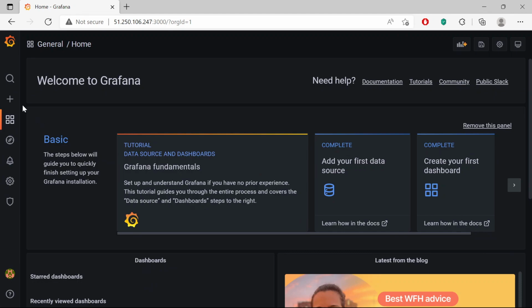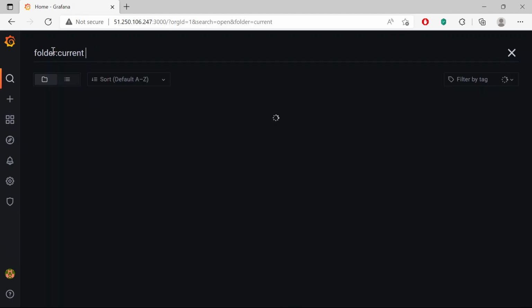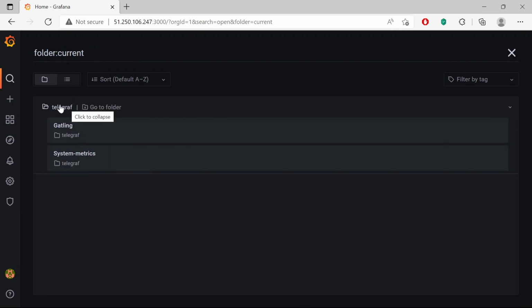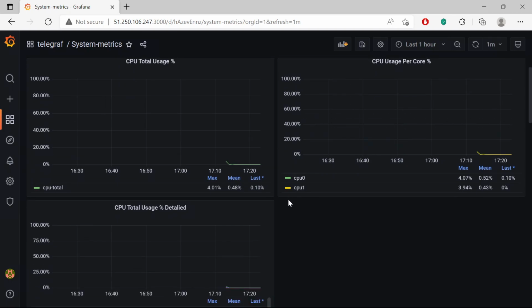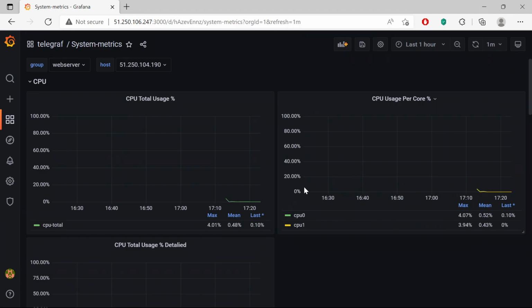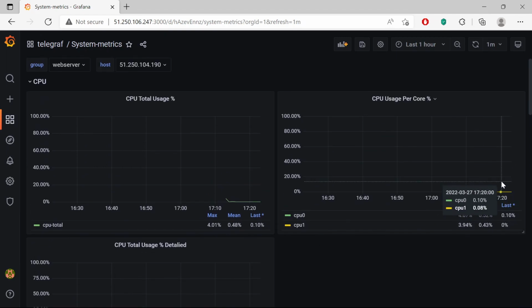Now we find the dashboards that were imported earlier. As we can see, the Telegraf catalog was created, which contains two dashboards. These are metrics for the utilization of hardware resources. There are various machines here, which use a web server. Its IP address is displayed. This machine has two CPU cores that are not busy yet. Their utilization is about 0%.